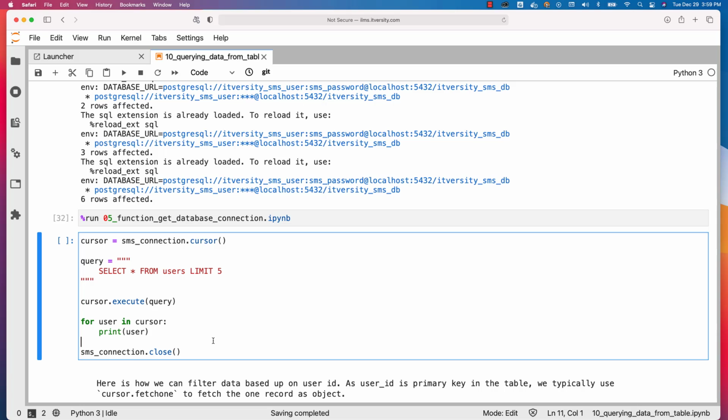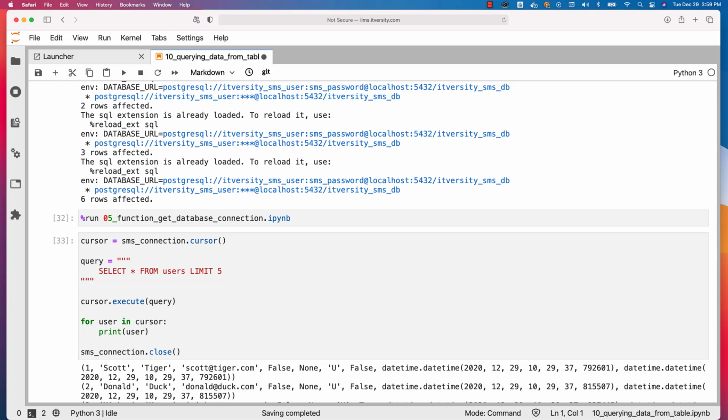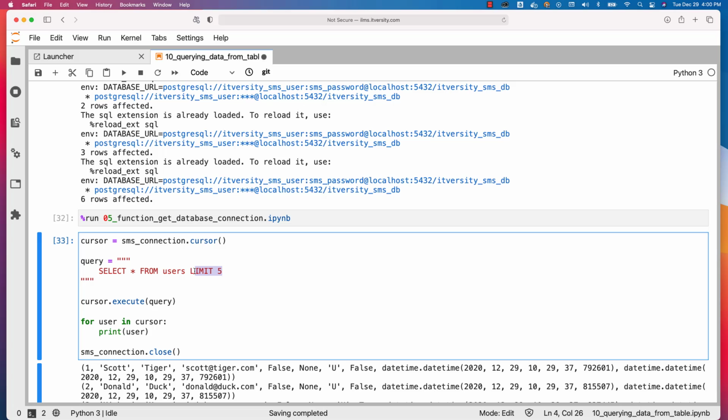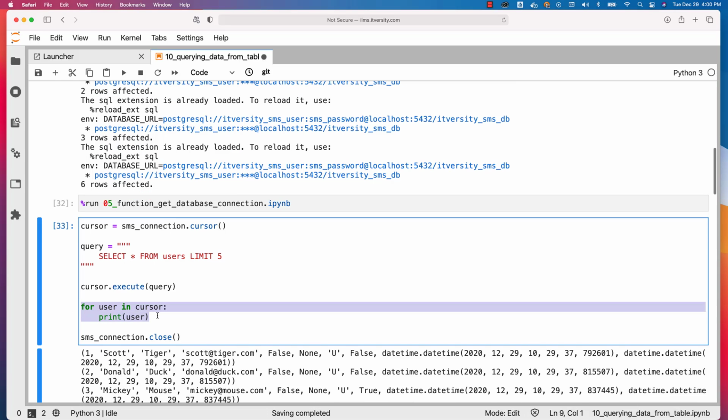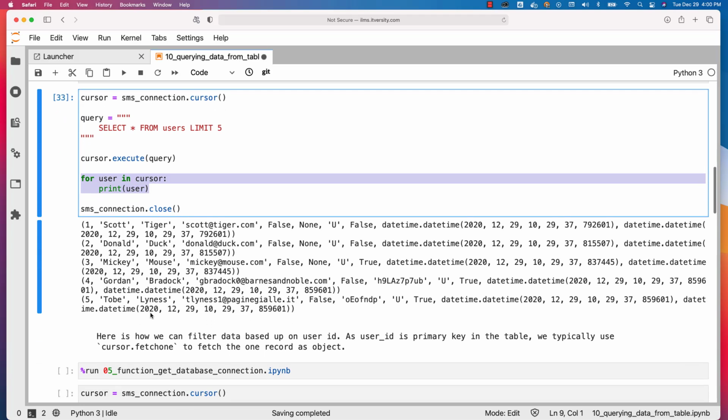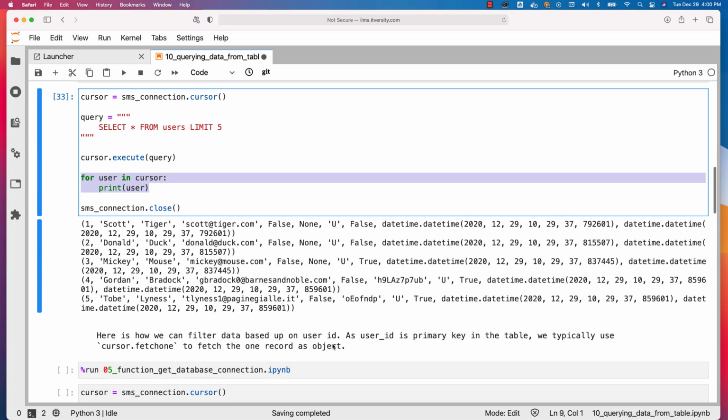It will take care of iterating through all the 5 records that are fetched from the database. So we have fetched 5 records from the database table, and we have iterated through using this for loop to get the results. Now here is how we can filter data based upon user ID.